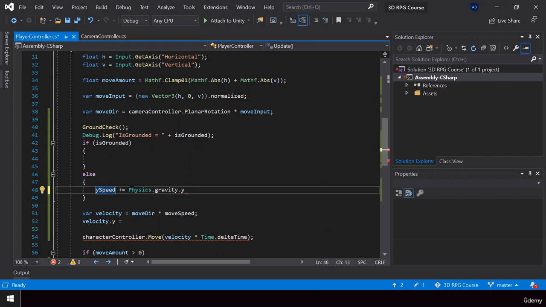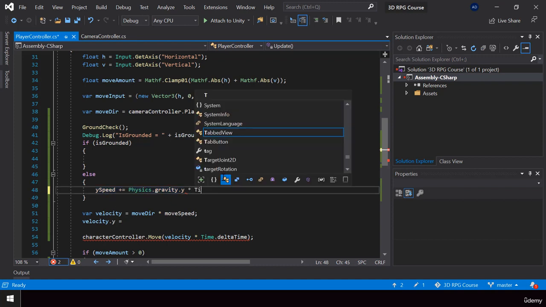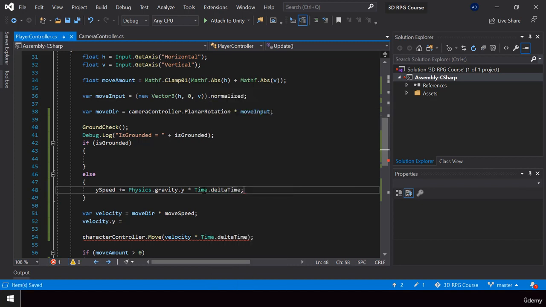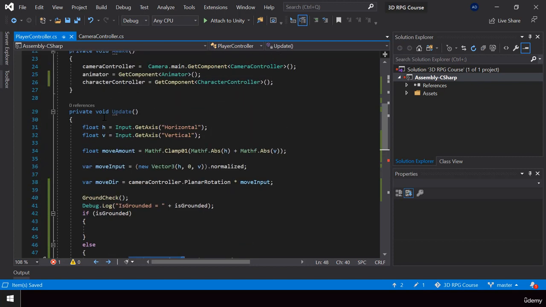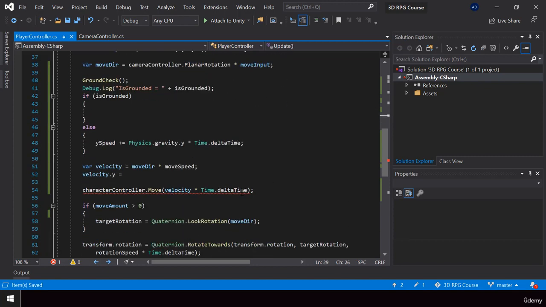So here, if the player is falling, we want to increase the y speed by the gravity, but we should also multiply this with time.deltaTime. This is because the y speed should increase by the amount of gravity every 1 second, right? But the update function is not called every 1 second. It's called multiple times in a second, right? So we have to make sure to multiply the gravity by the delta time, which is nothing but the value that has passed since the last frame.